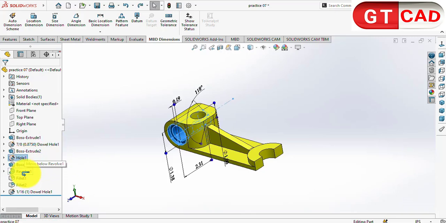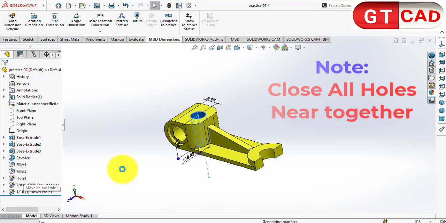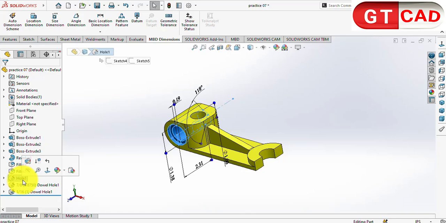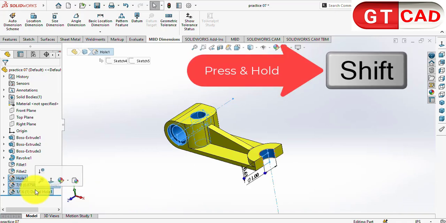Close all hole features together and put these holes in a folder. Select the first, press and hold the shift key and select the last feature, or last hole.